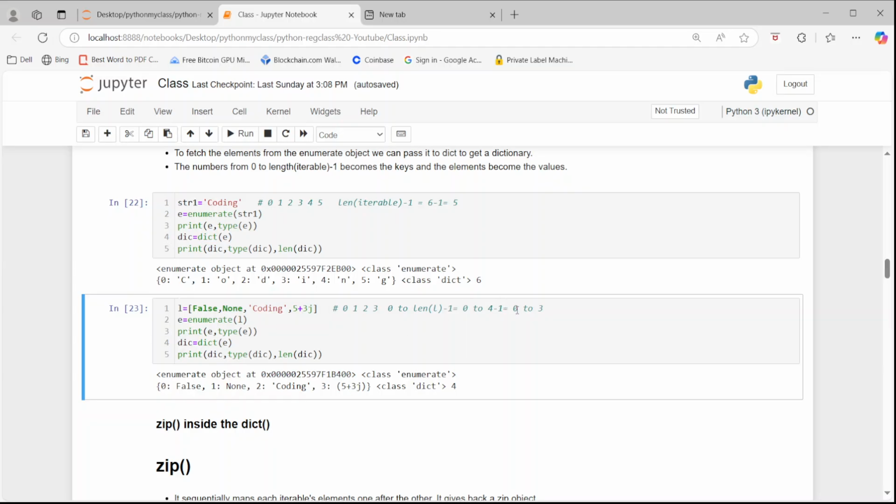So these numbers from 0 to 3 become the keys. 0 is the key, 1 is the key, 2 is the key, 3 is the key. And what are the values? The values are these elements: false becomes the corresponding value of key 0. Then none becomes the value of key 1. Then coding becomes the corresponding value of key 2. Then 5 plus 3j becomes the corresponding value of key 3.